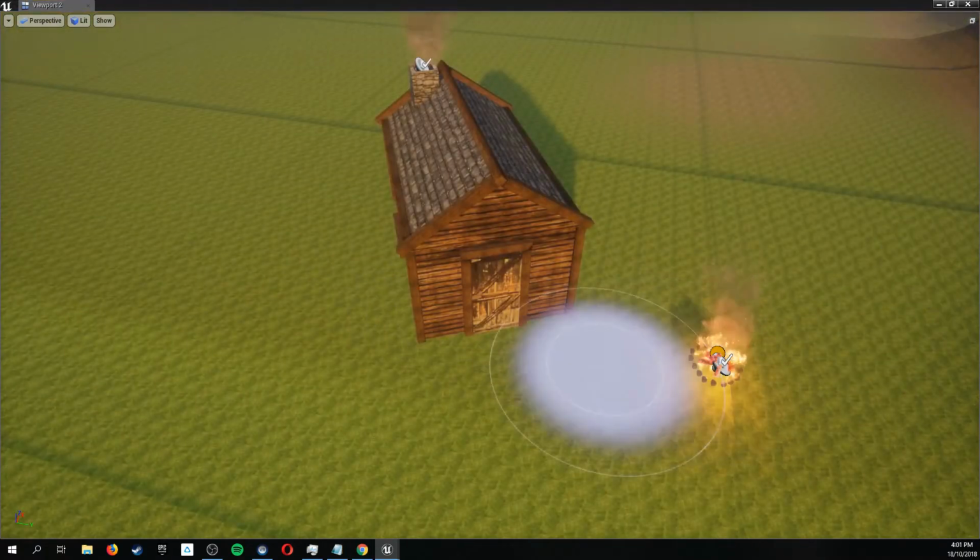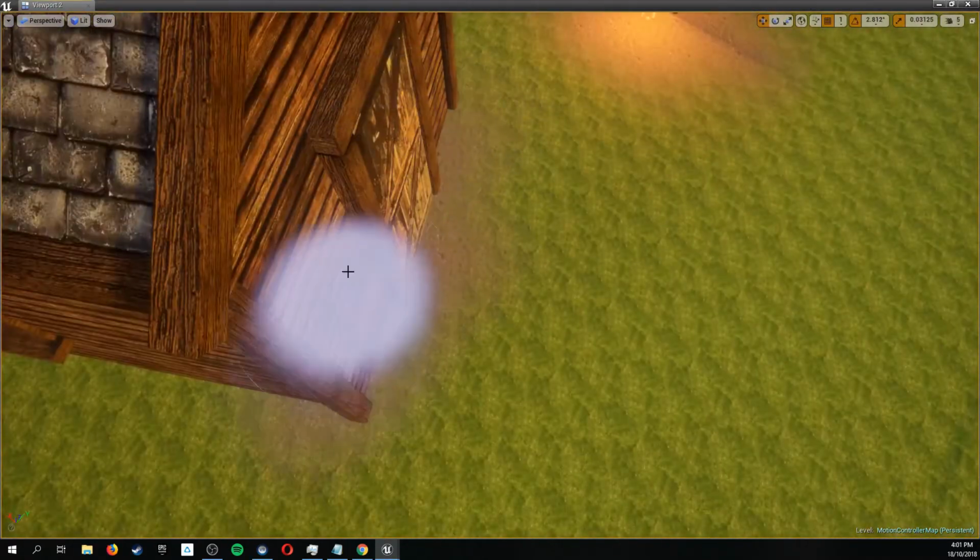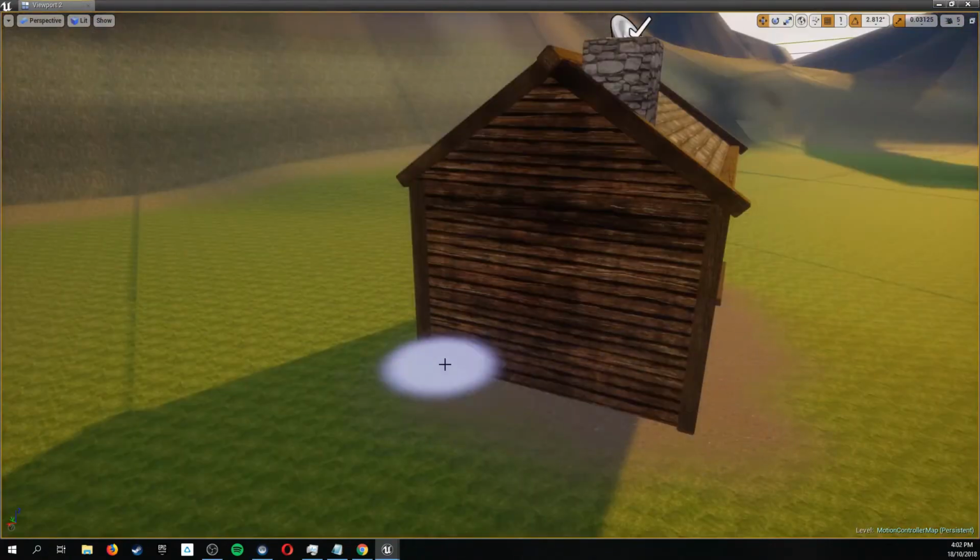I added a small cabin and fire into this environment to give a lived-in, friendly, and recognizable feeling for this experience.